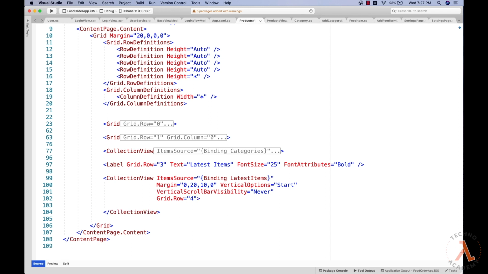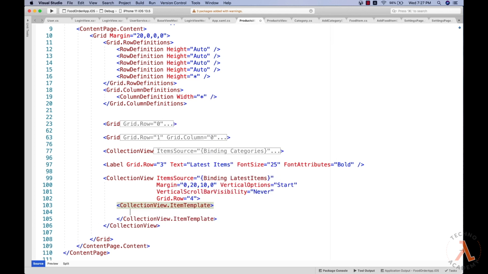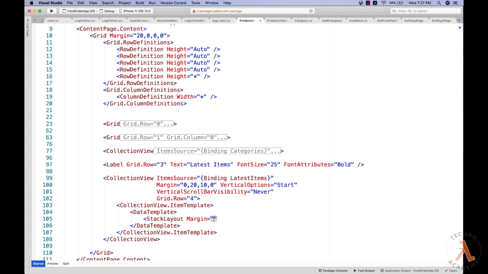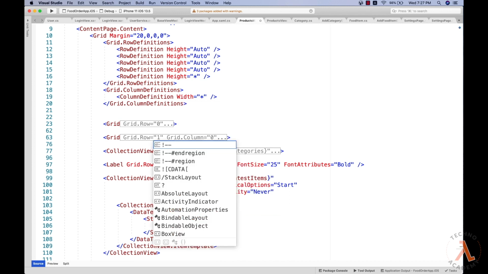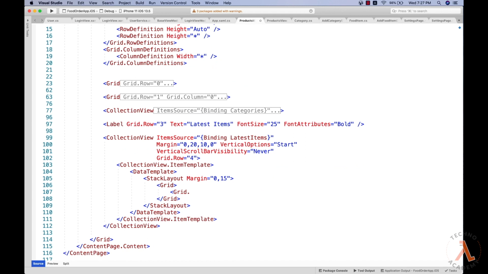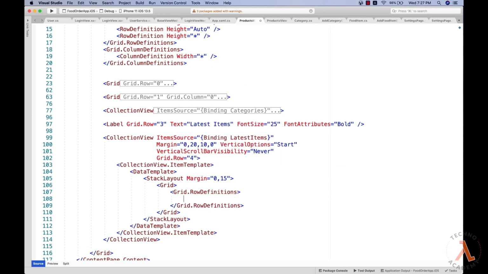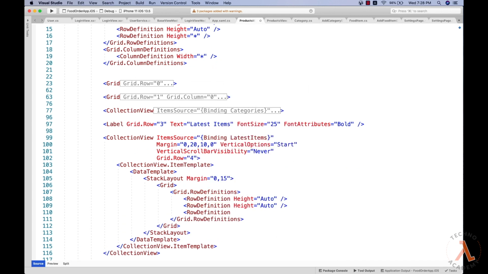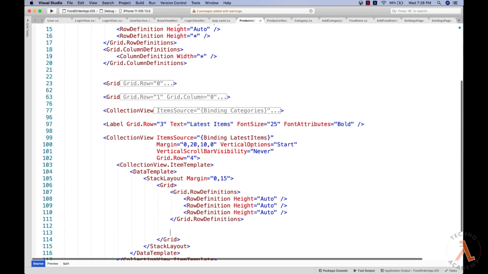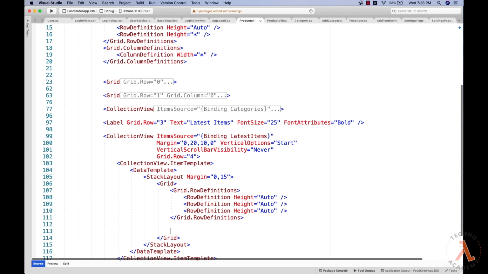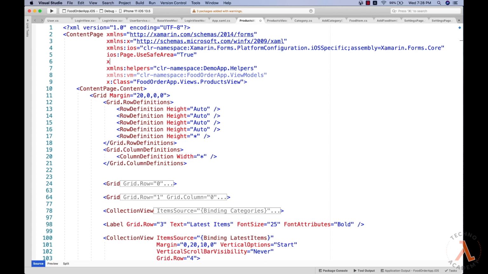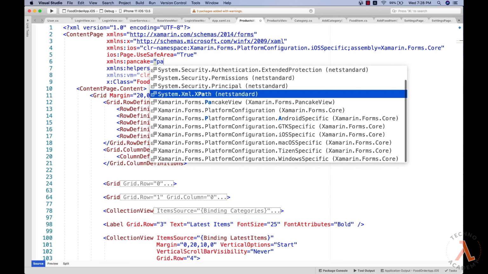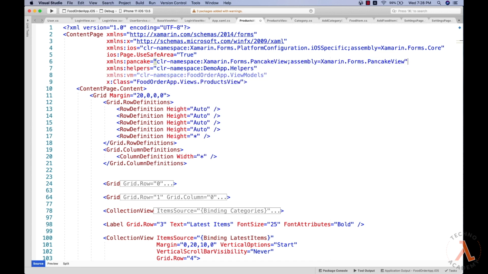So let me type in collection view.item template, data template. Let me use a simple stack layout, margin equal to 0, 15, and then grid.row definitions, and let me define 3 row definitions using the height as auto. Now for this design, I would like to use a PanCake. So let me first include the XML namespace required for using the PanCake. So let me type in XML namespace :PanCake, and let me select the namespace of the PanCake plugin.